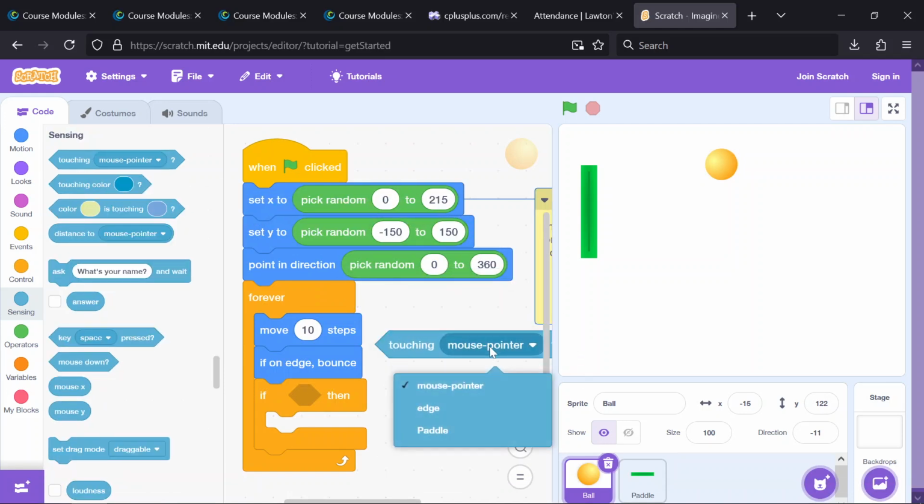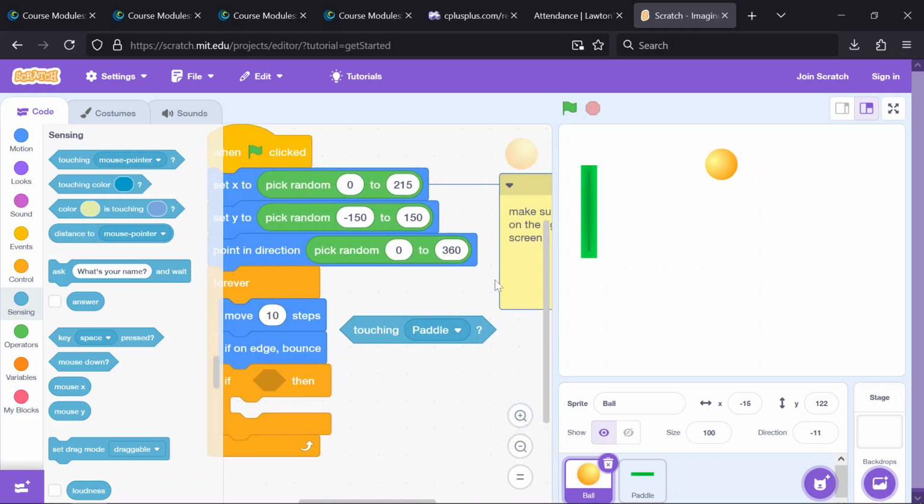Is the ball touching whatever you want it to check? Is it touching the paddle, right? So right now it's false because they're far away from each other, but if the ball were right here, then it would be true. See that? That's how the ball can check if it's touching the paddle.